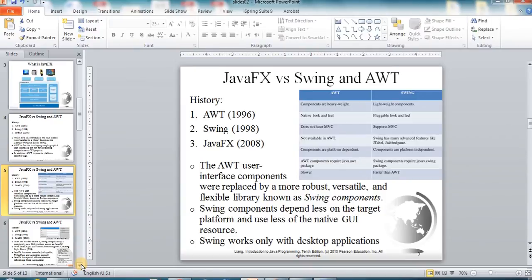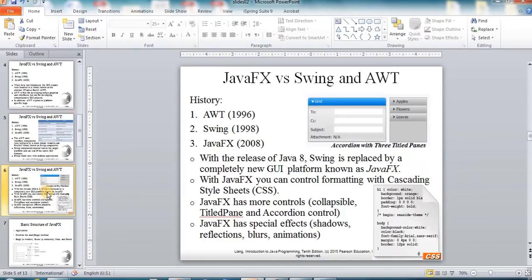So Swing remained in use for about 10 years. After that, JavaFX was released. JavaFX was produced for two main reasons. The first one is to add new main components to the graphical user interface platform of Java. For example, you have here the collapsible titled pane and the accordion control. These are examples of them.